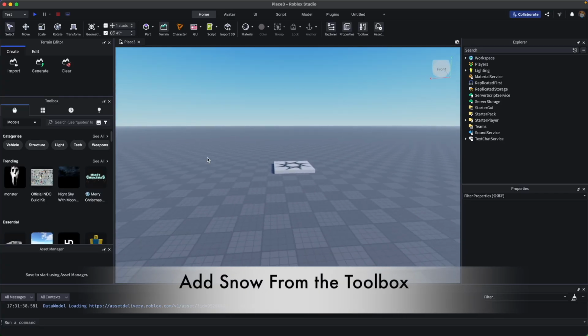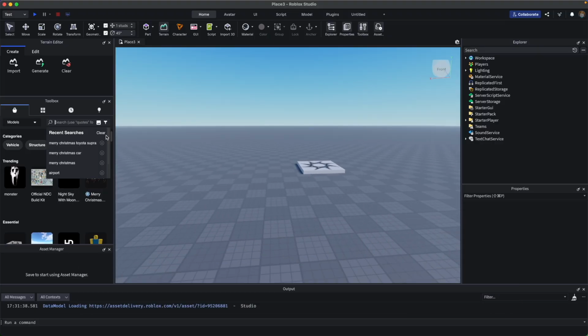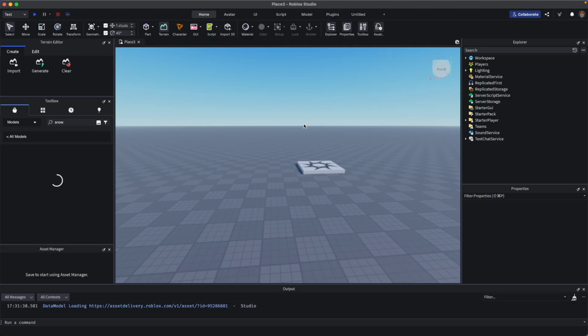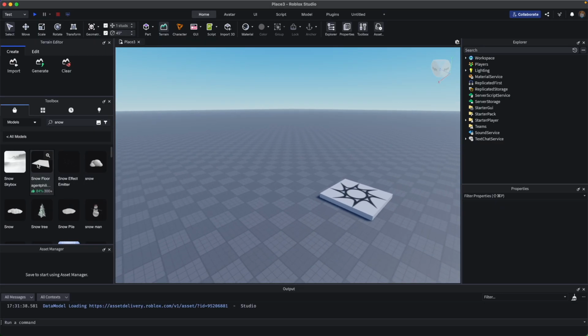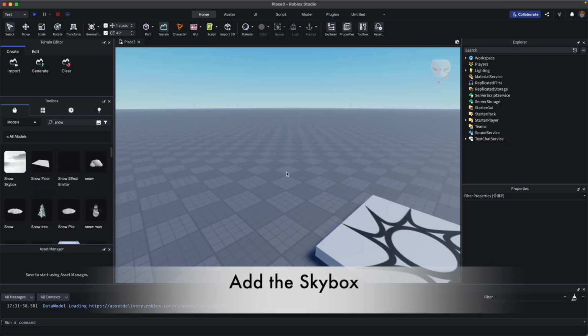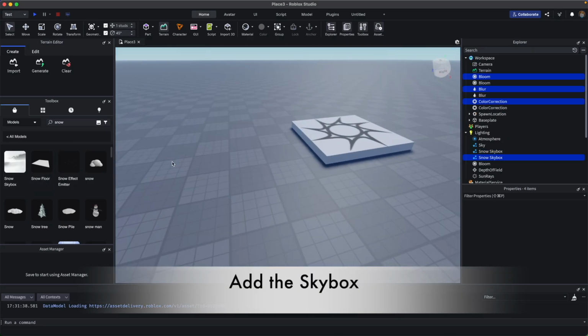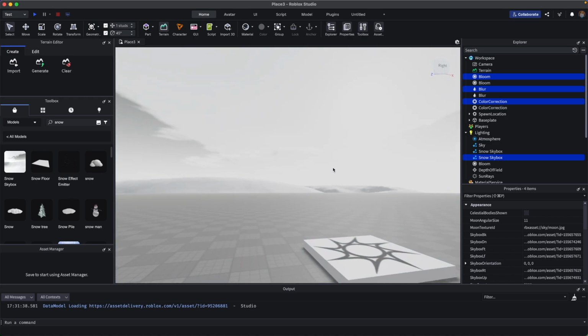Next, open the Toolbox and search for the keyword snow. Find a snowy skybox and drag it into the game to give the environment a cold winter atmosphere.